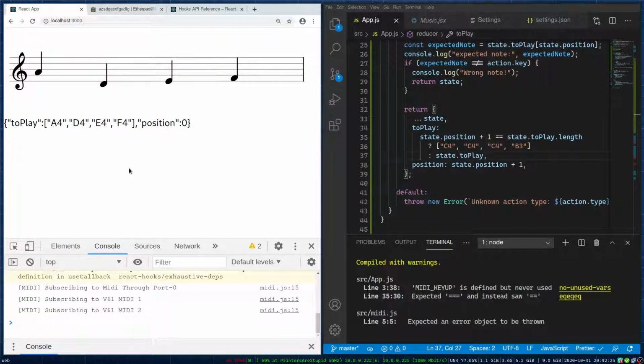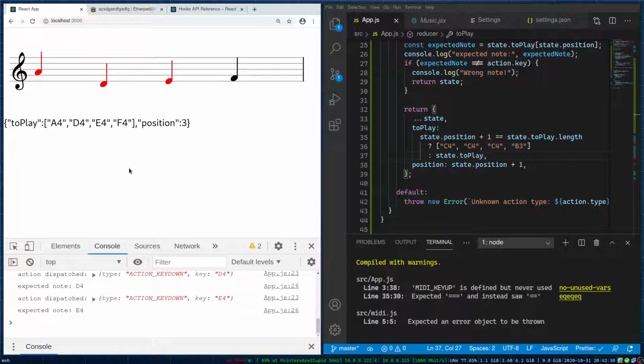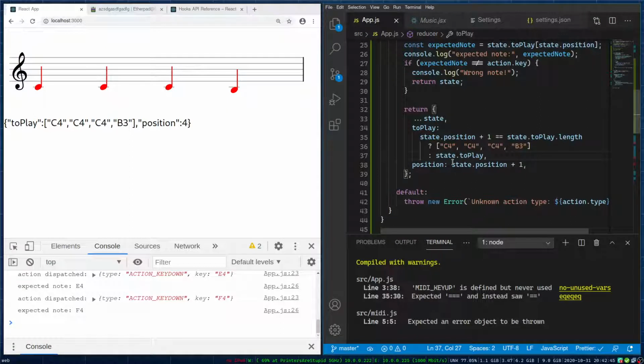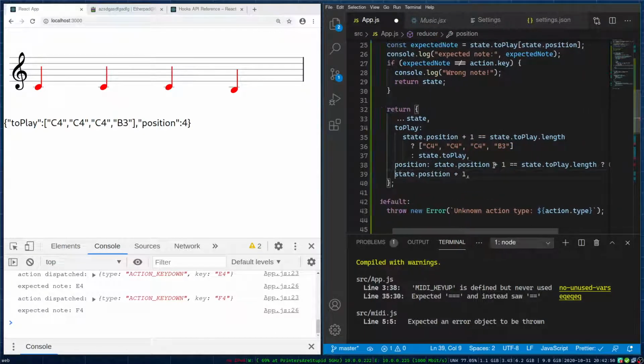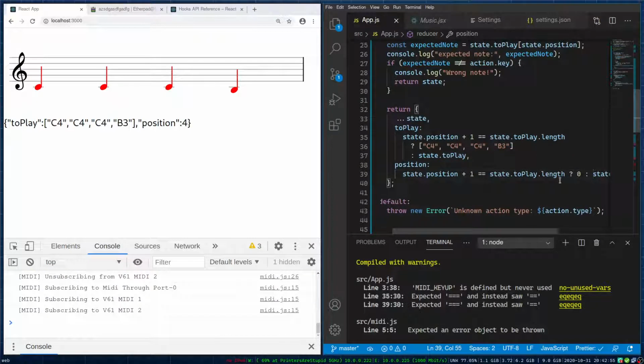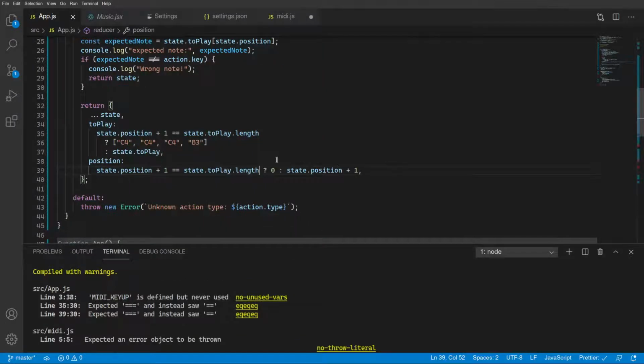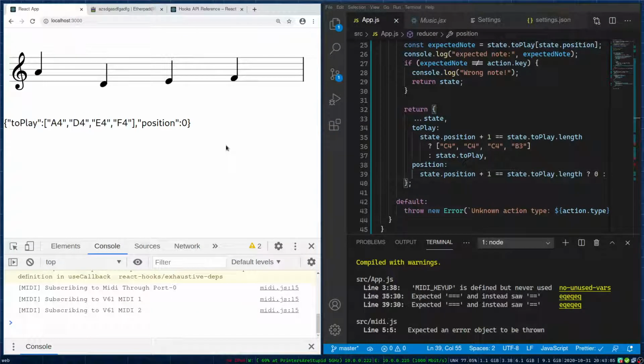So let's try again. This is A, this is D, E, F. And as we can see, everything got replaced. And there we have another bug. We can see that we still have it highlighted. So what we should do is do another check like this, and if we're replacing the nodes, we're gonna have to reset the position to 0. And let's see if this works.